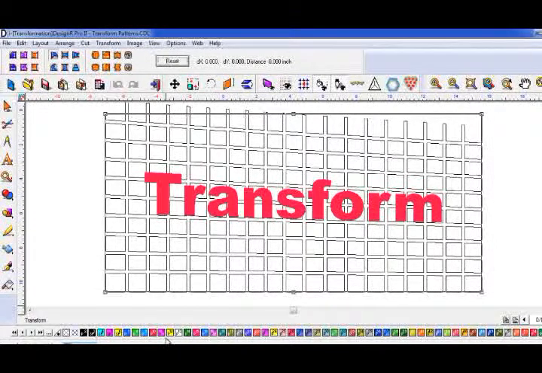What you might want to do on your own time is to experiment with each of these different transformations or distortions to see how a shape can be manipulated.